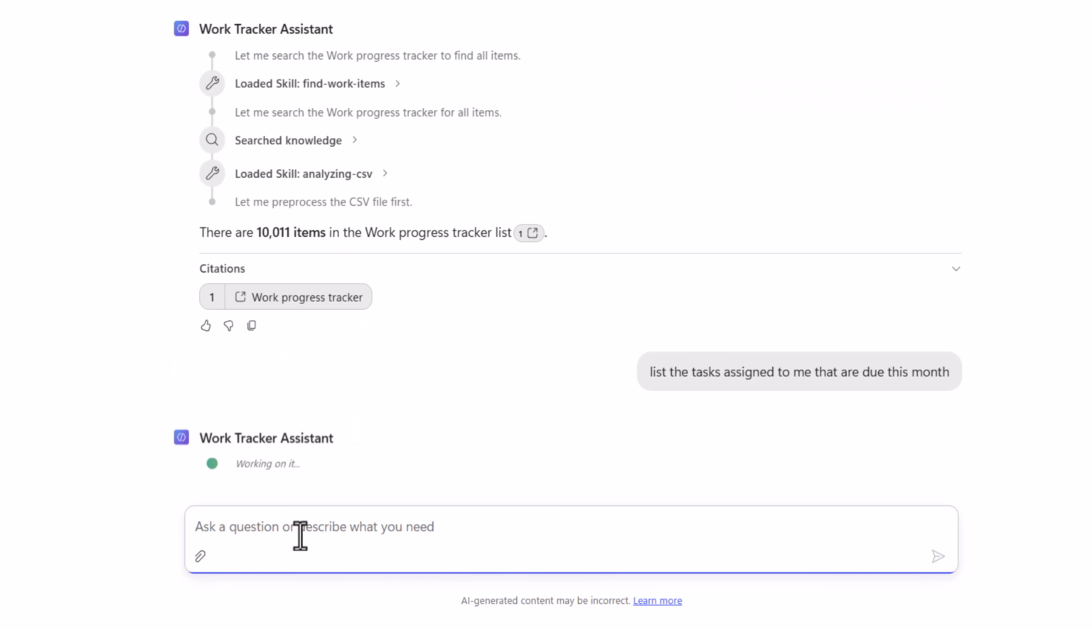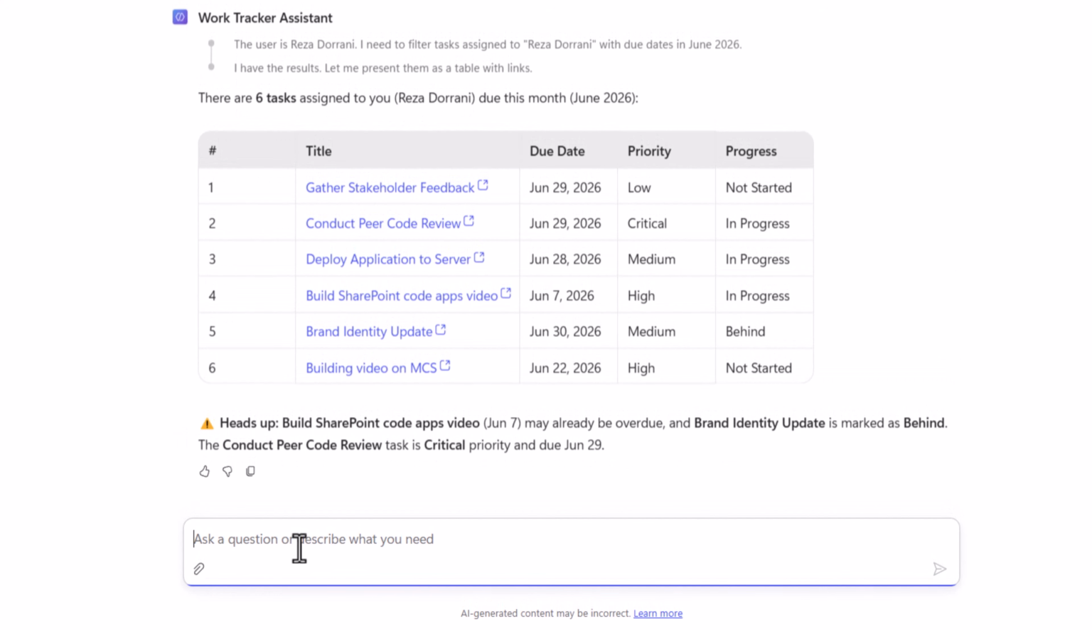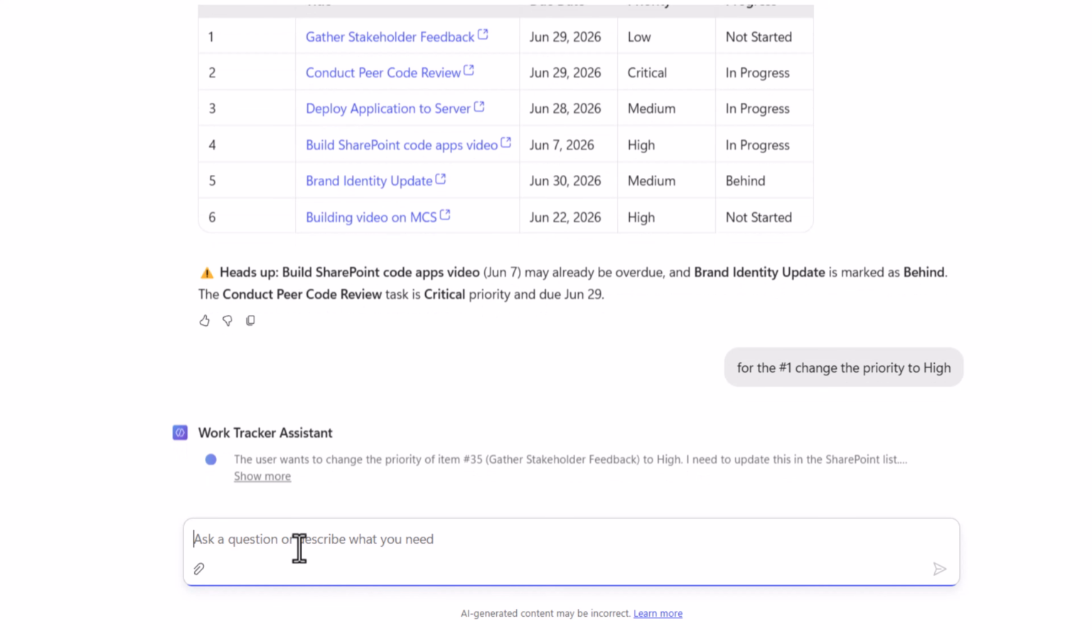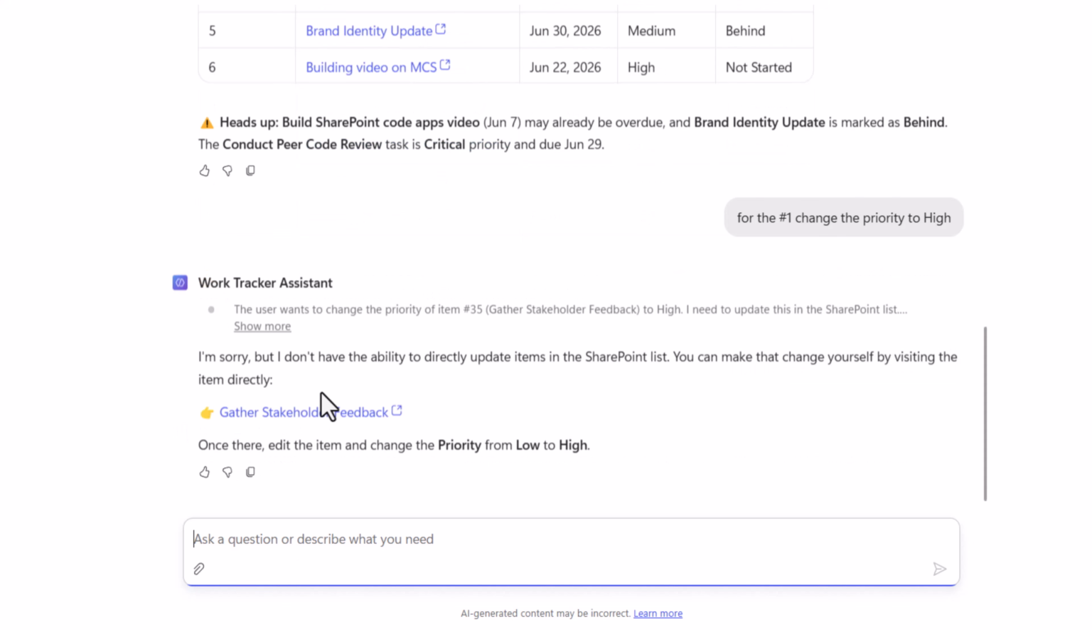List the tasks assigned to me that are due this month. Okay, now let's see if it can change the priority. I'll ask it to change the priority for that first item to high. I'm sorry, but I don't have the ability to directly update the items in the list.